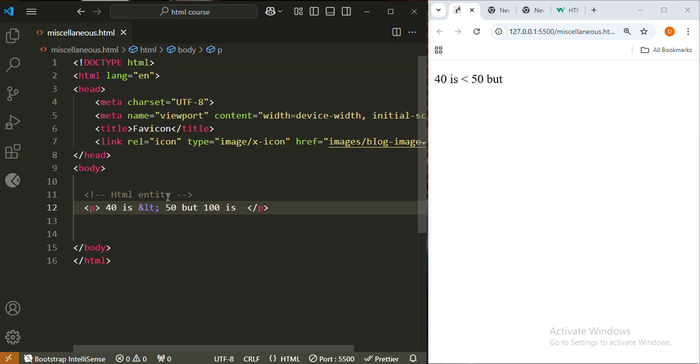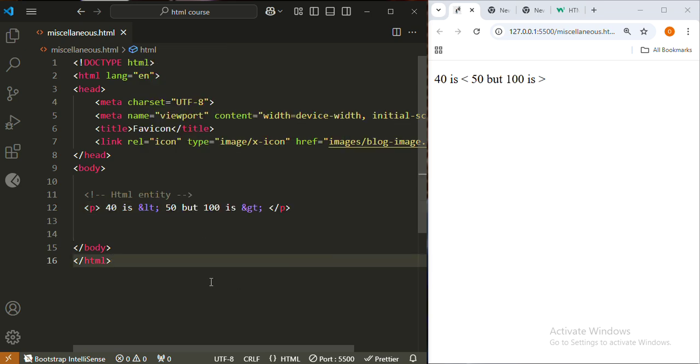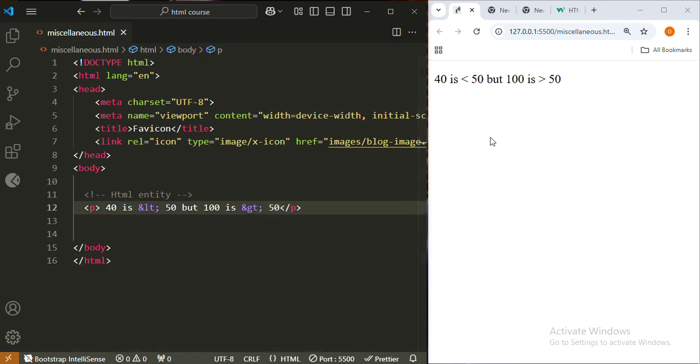is, now for greater than sign we use a similar entity but not the same. So we have this G T, right? So I have this, but 80, but 100 is greater than 50. See what I did now? So this is it.